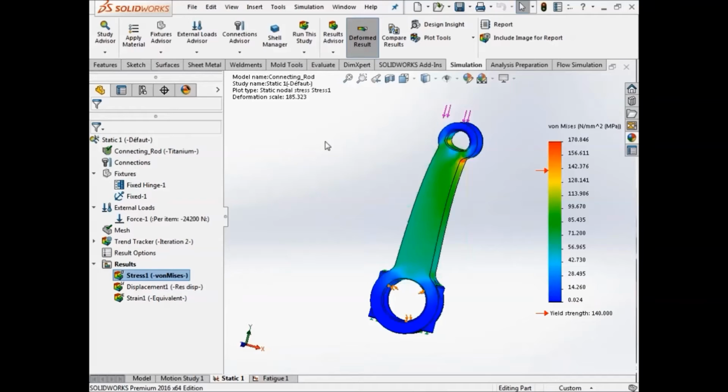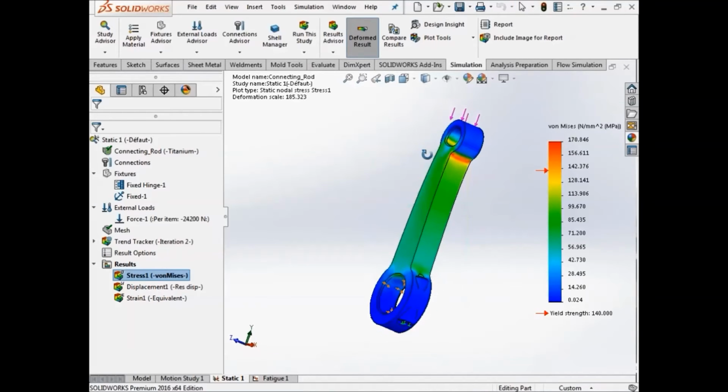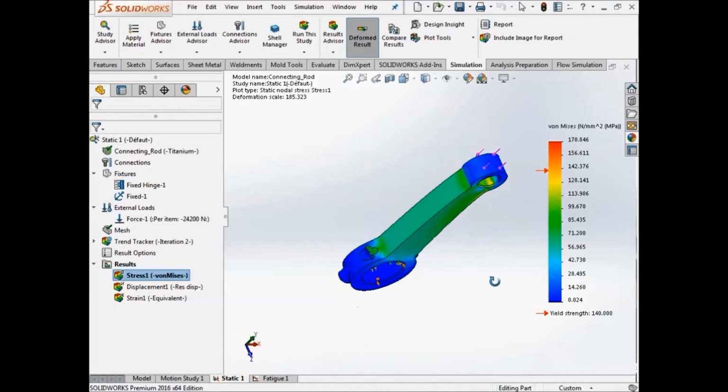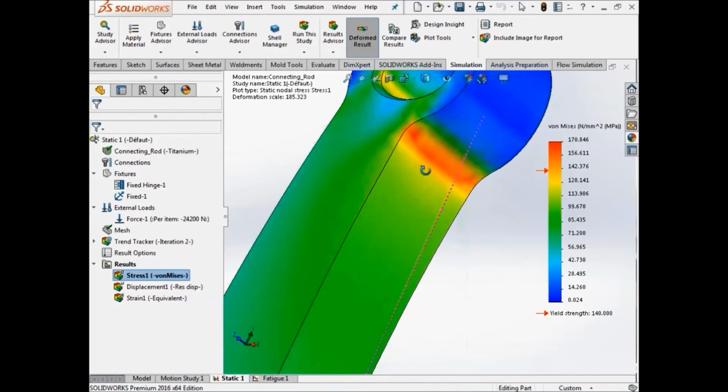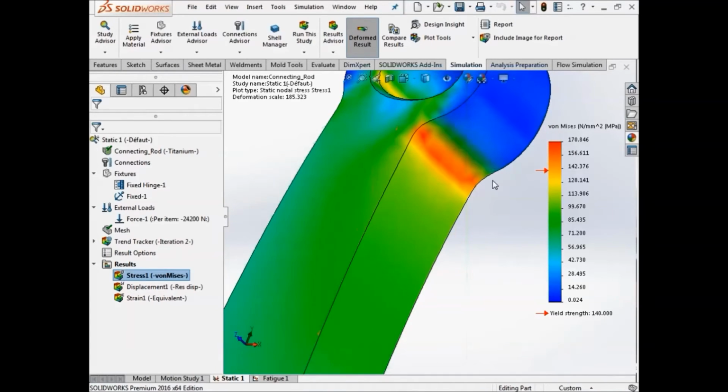So the material applied to this particular geometry is a titanium material which has a yield value of 140 megapascal, and we can directly see that it has already crossed the yield value and it has a maximum stress of 170 megapascal. I can directly rotate, I can directly zoom in on any of the areas and see where I'm having the stress concentration or the stress singularities on my product design.